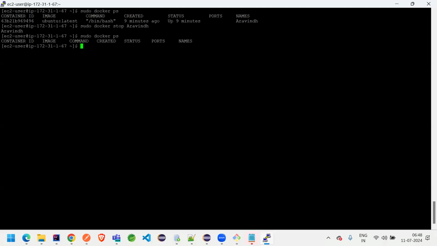Yes. How to list the stopped containers? Sudo docker ps space -a. ps -a.